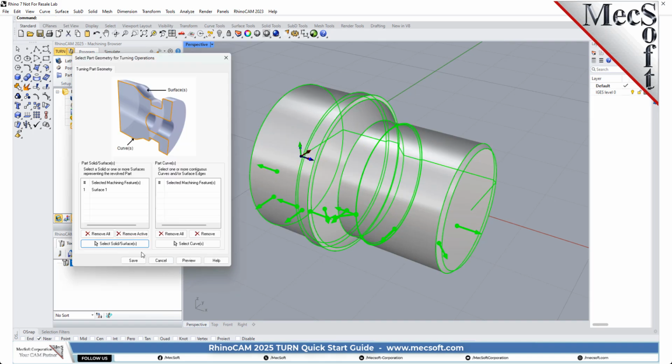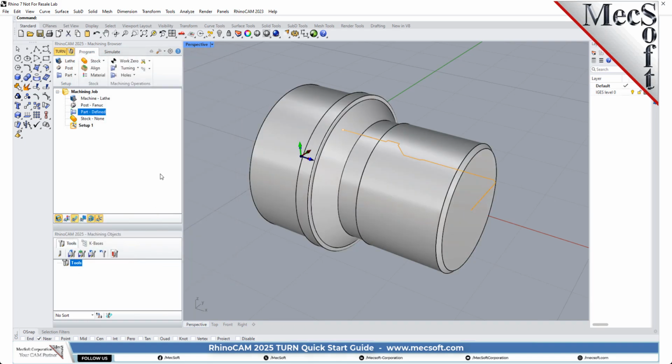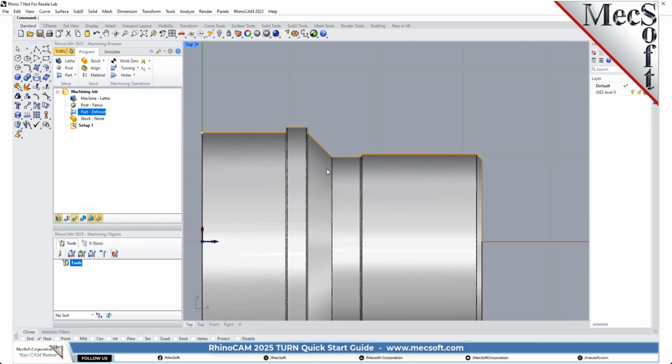The dialog reappears and lists the selected surfaces under Selected Machining Features. Now pick Save. The part is now defined and listed under the machining job in the Machining Browser. Now switch to the top view. You can see the actual 2D profile that was created to use in toolpath computations.